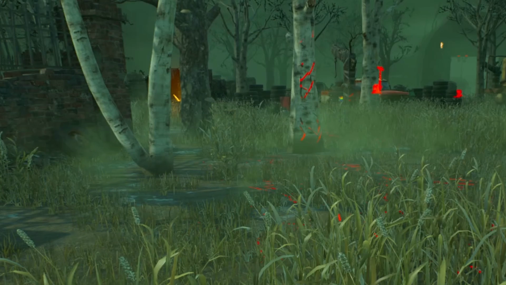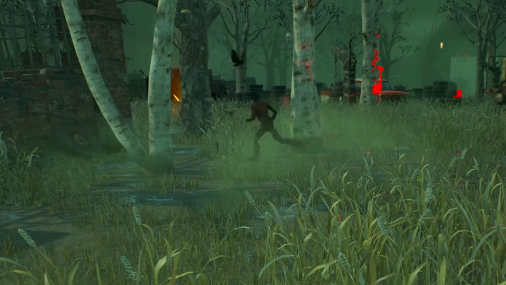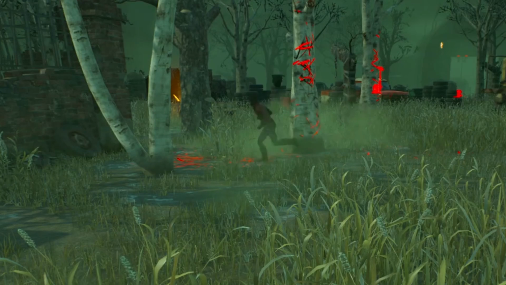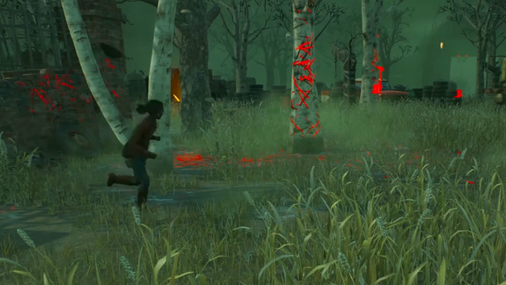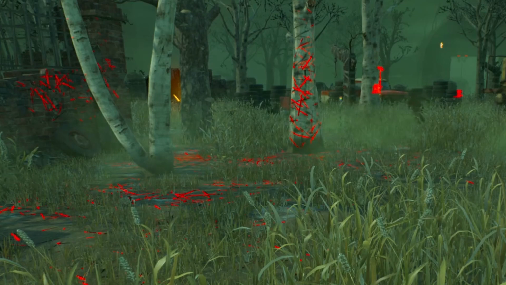So in this, I just took my own character and played killer while I had someone run around and show us what scratch marks look like. As you can see, they get really, really bright, and then they start to fade.